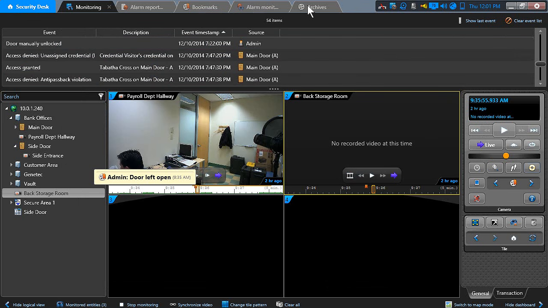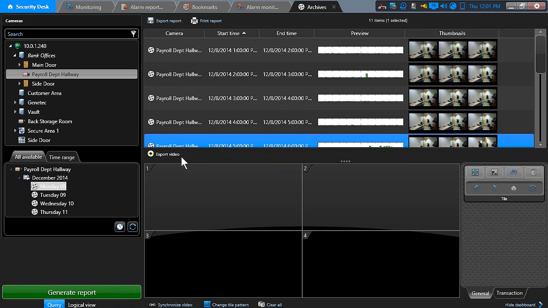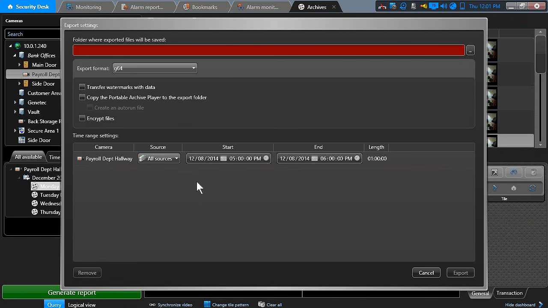So we can see from the archives task as well, we can do that using a clip. We just need to search for the video, click on the clip, and then you notice right down here the export video button popped up. Now this is really the same menu that we saw for the monitoring task just a second ago.